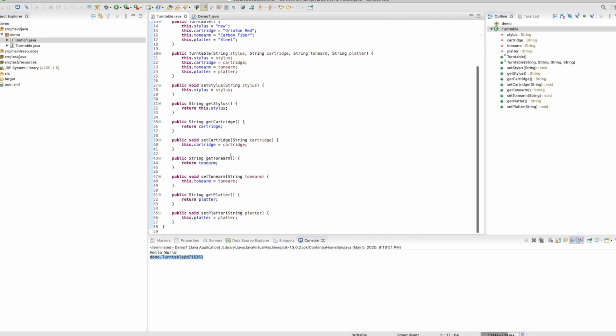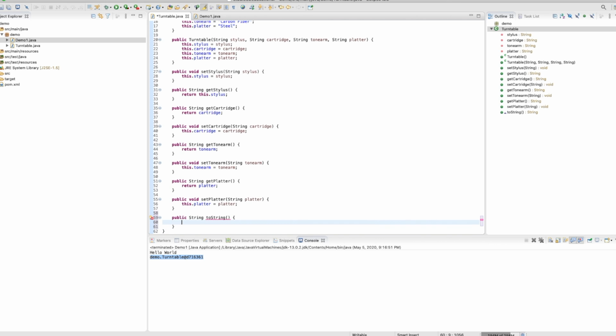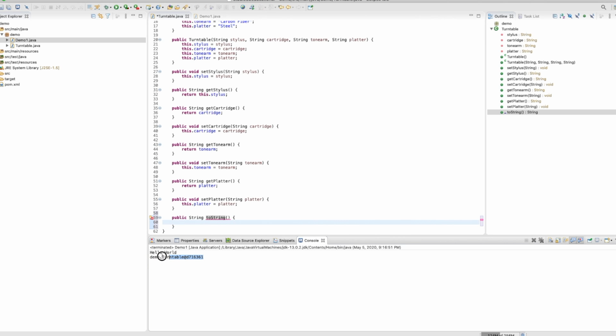Add a new function, call it a specific special name, just like the main function was a special name. This one's called public string toString. If you implement a toString function spelled the exact same way, lowercase t, capital S string, returning a string, it will override what gets returned when you output an object to the screen.